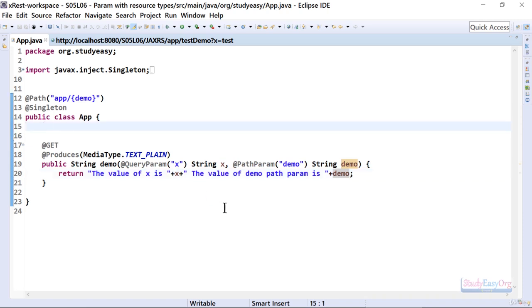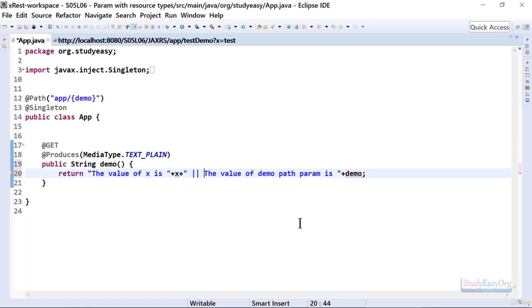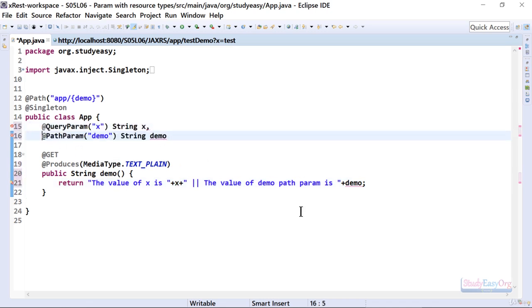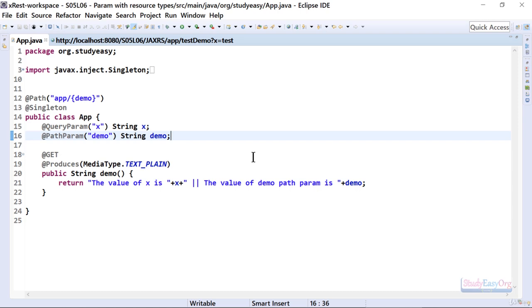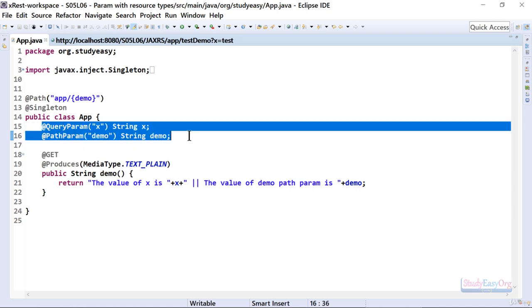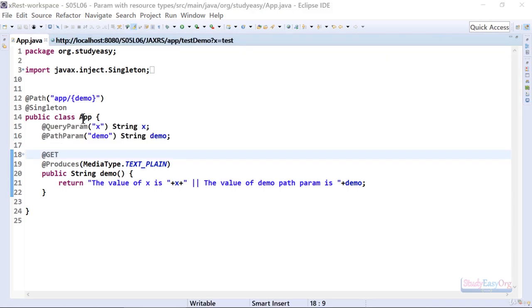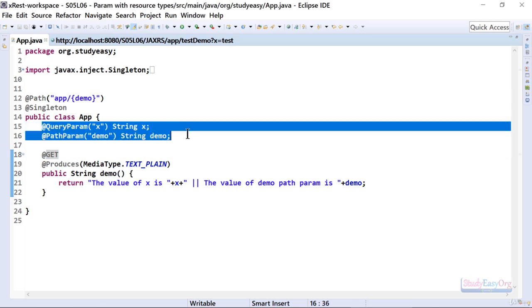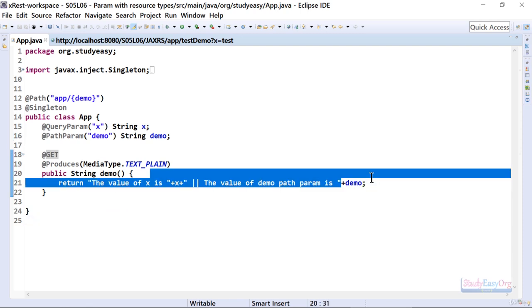We can also simplify things a little. For example, we can get rid of this entire thing and we can paste it in here, and we can modify things a little, for example like this. Now what is the advantage of doing this? These two variables x and demo are now available for any method inside this class. In fact, these two variables are class level variables, right? And we can easily make use of these variables inside our method, which should work properly.